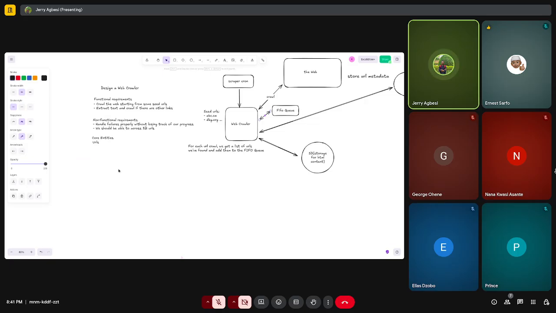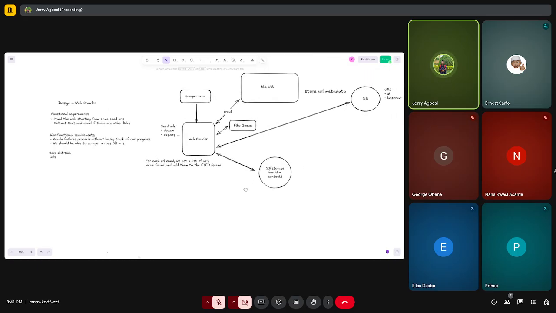So we want to handle failures properly without losing track of our progress. Let's say Boolean URLs. The first one should be able to handle failures properly without losing track of our progress.